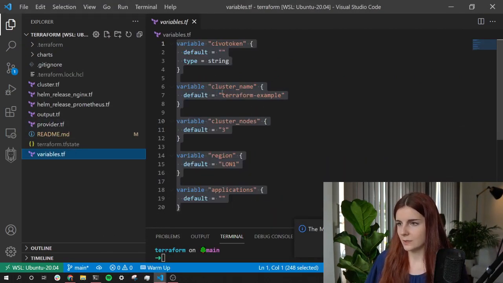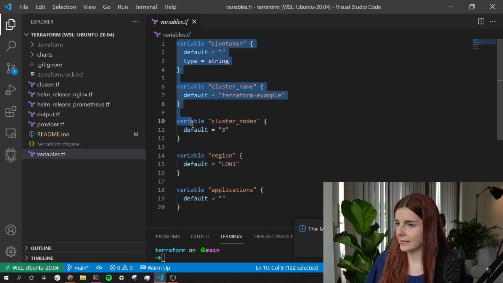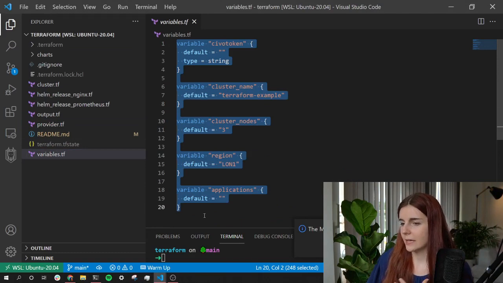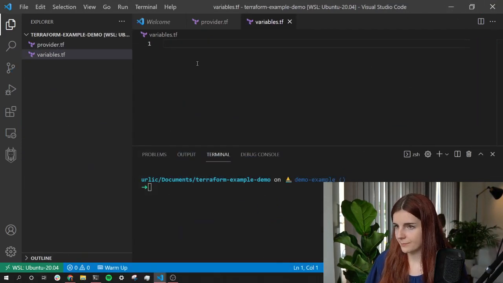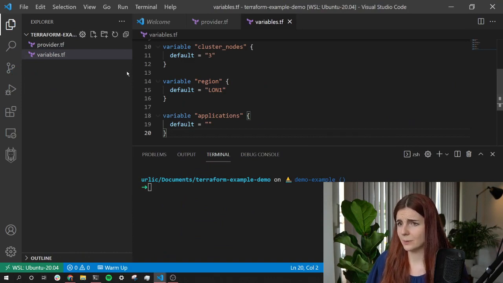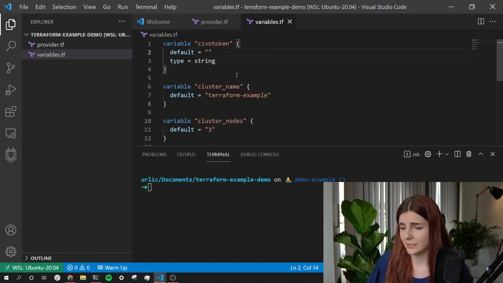So here's my variables.tf file. As you can see, I have here my Civo token that I just referenced, and then the cluster name that I want to use, the number of nodes, and so on. So I'm just going to use this and paste it into my variables.tf file. Okay, so that it basically will have access to my Civo token.